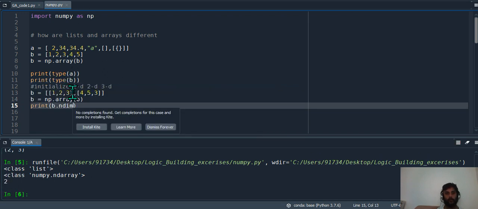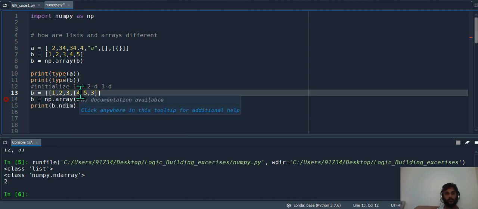If you wanted to remove this bracket, that bracket, and that bracket, and also this one, what's going to happen to the dimension now? It's going to be just one. You can see here, 1.